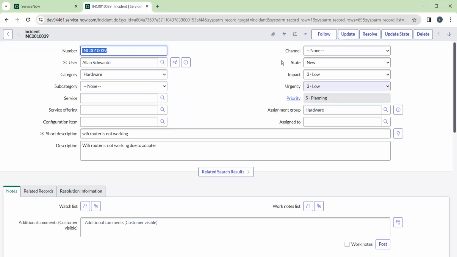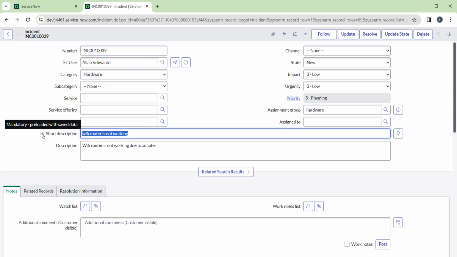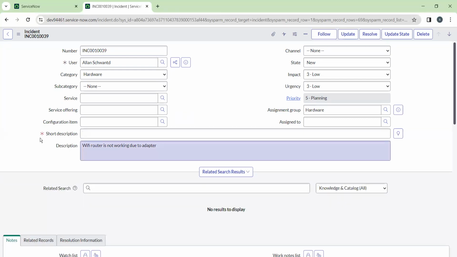And you can hide any particular field based on another field's condition using UI policies. So we'll take incident as an example and configure UI policies. For example, if I remove the short description here, you can see this star mark is black in color. When I remove the data in the short description field and click anywhere else, you can see it turned red, which means some data should be given here.